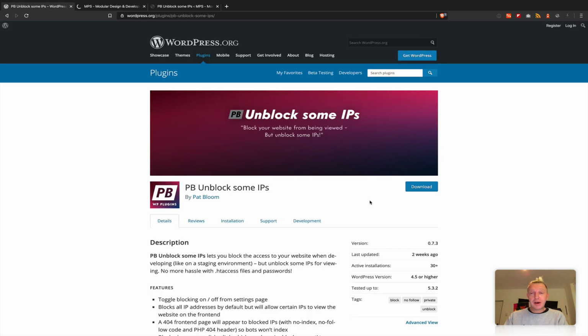Yeah, what I can say is download the stuff, and I think it's what I found out. No more hassle with htaccess files and passwords and editing on the server and stuff like that. It's really solid and works very well.